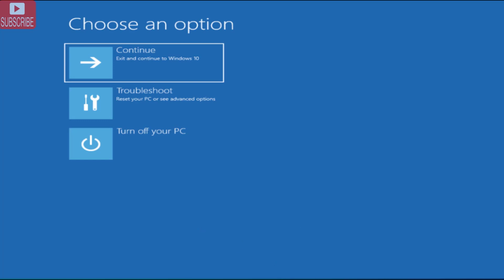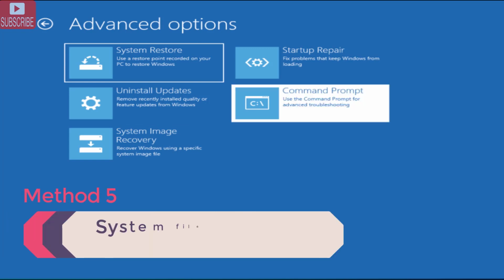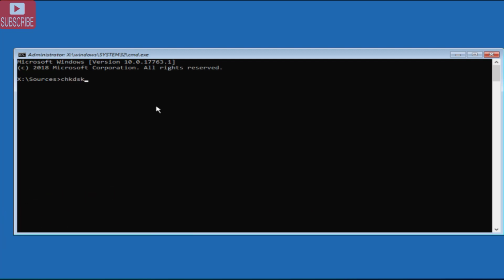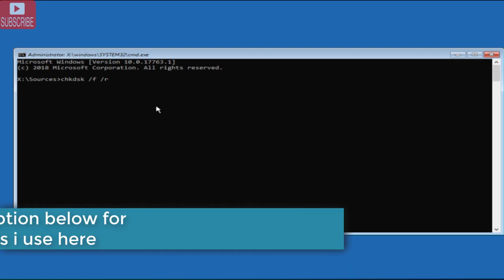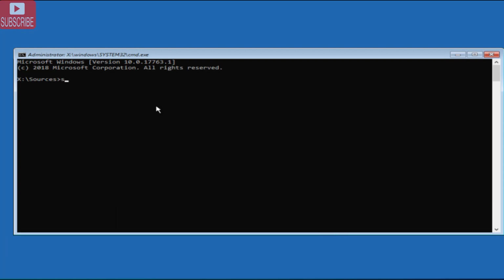If there are still a few cases where some problems are not resolved, again choose troubleshoot, command prompt, and here you need to perform 3 commands one by one. First of all is chkdsk /f /r, where F is fix and R is repair, and hit the enter button. This one is the first command.